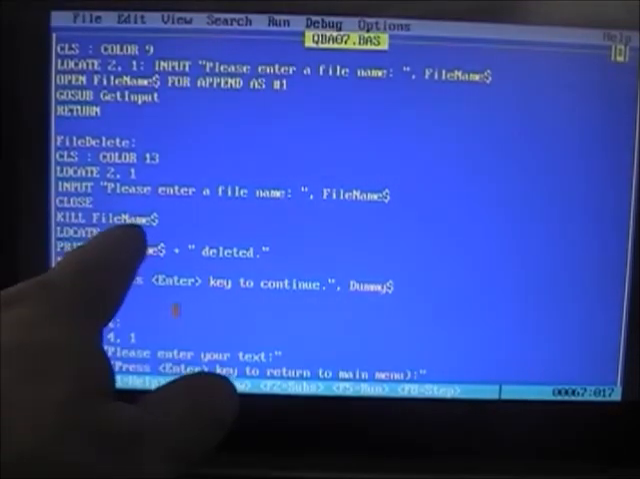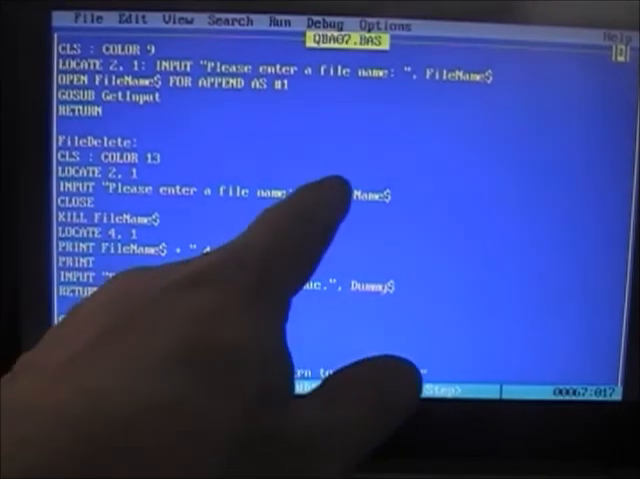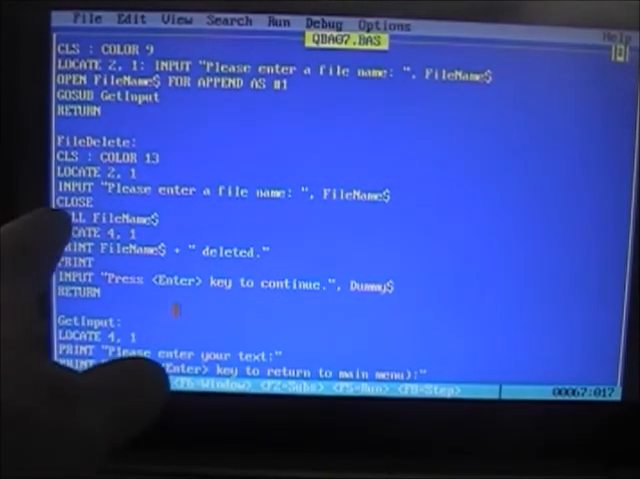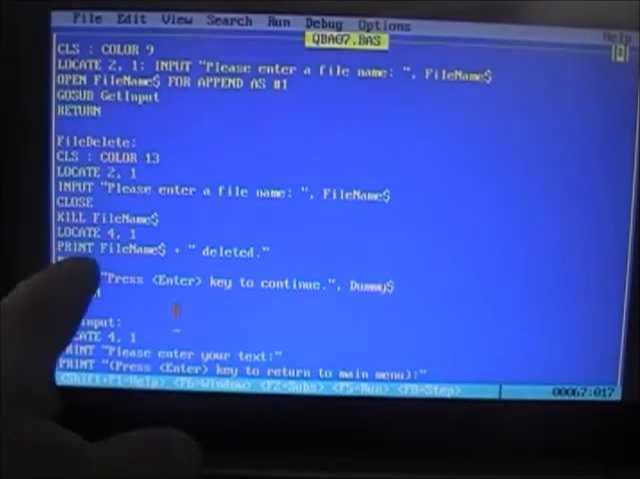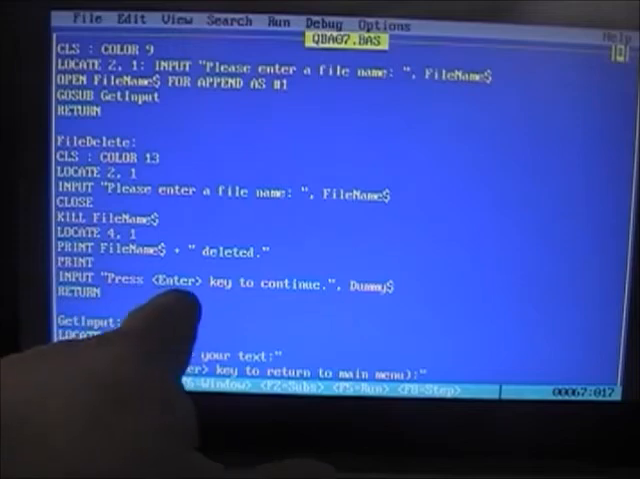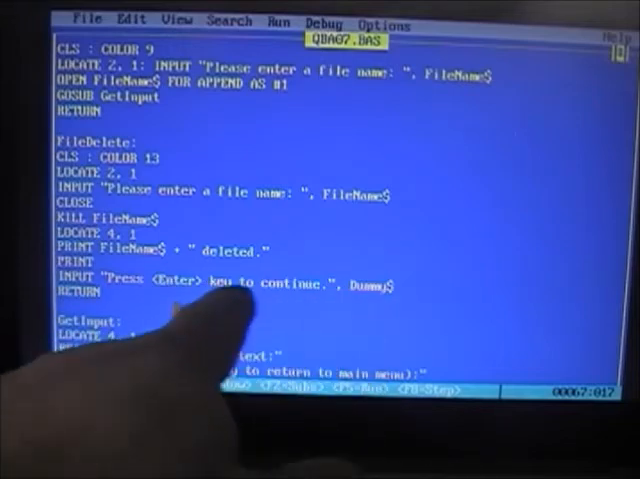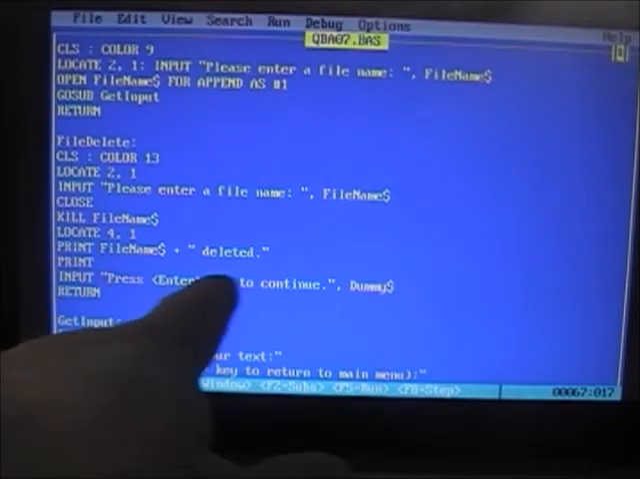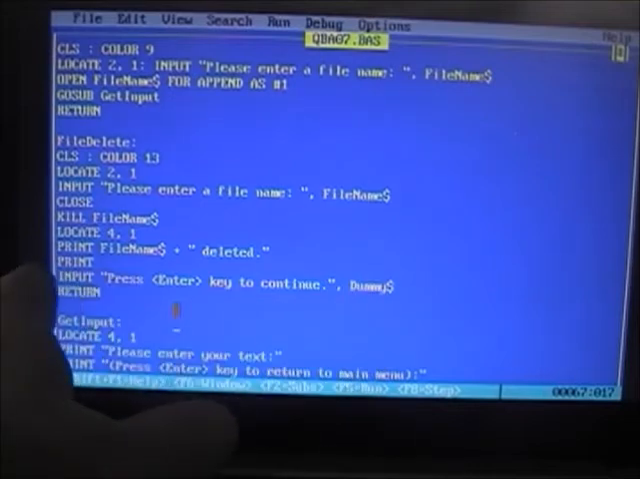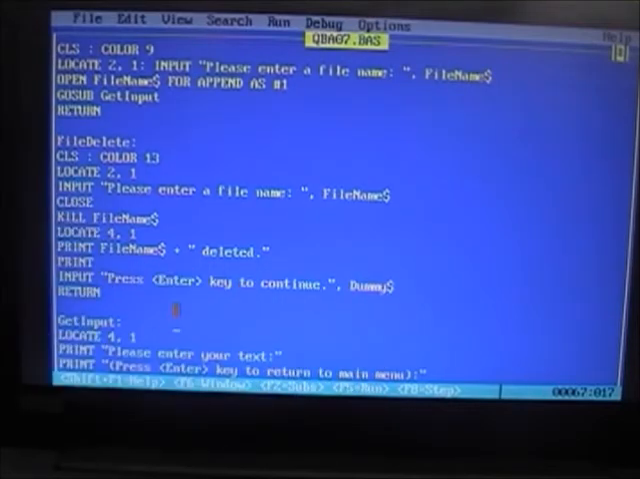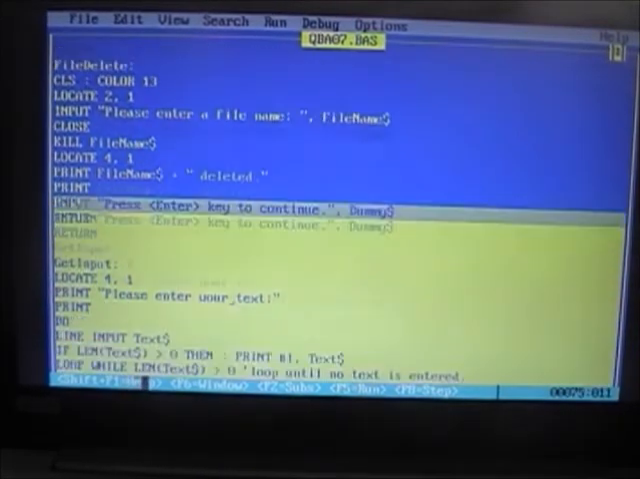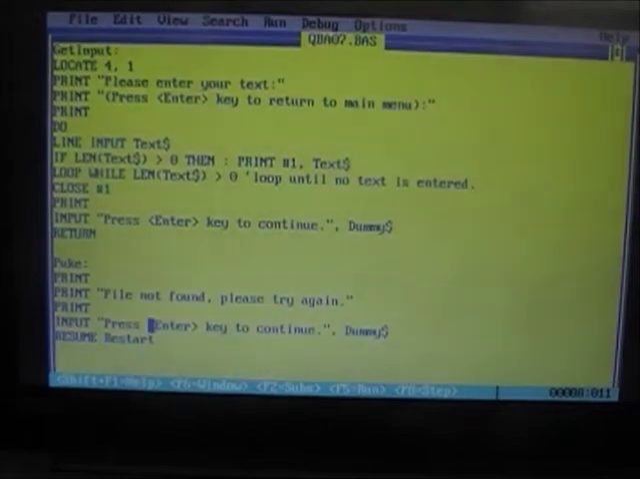So a kill file name, which we put input here to define what the file name was. Kill just deletes it. And print file name deleted and press enter to continue. Dummy again is just a dummy input. We're not actually using the data. We're just waiting, or halting the program, until we can do something else. Then we return back to the main screen. And that should be about it.